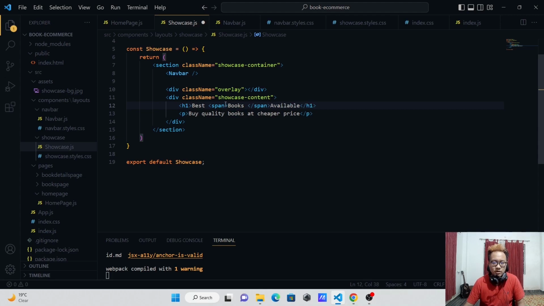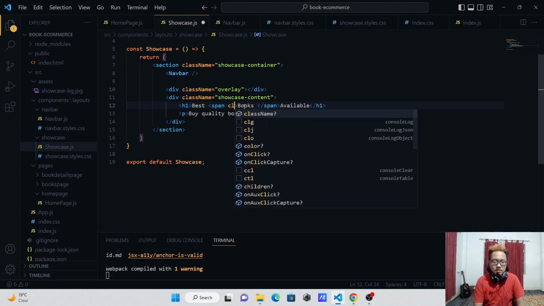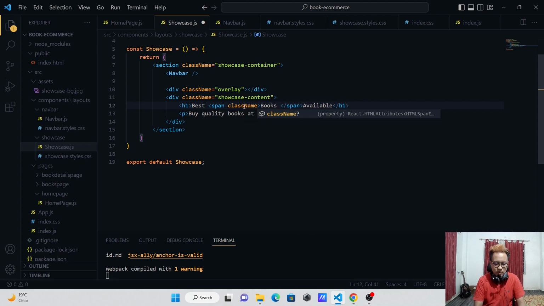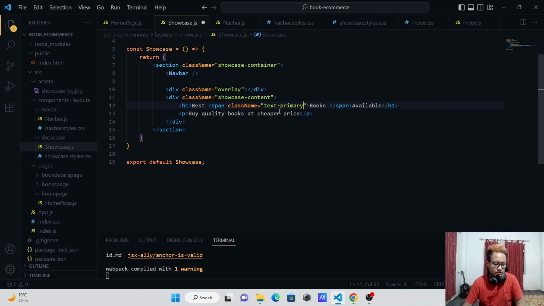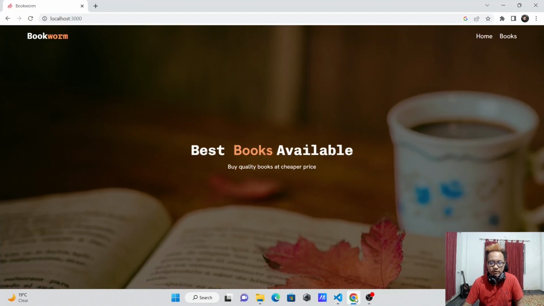Let's just add books here, and now I'm going to set the class name to text-primary. As you guys know, this text-primary is basically our global class that we can use anywhere. So yeah, let's just save that. And I think the font family will break. As you can see, it's breaking.